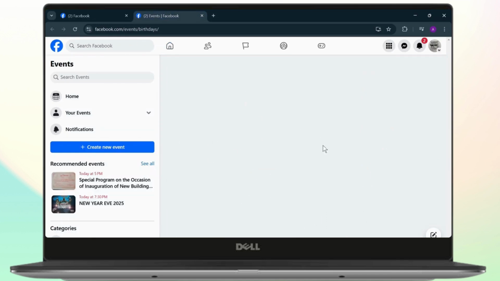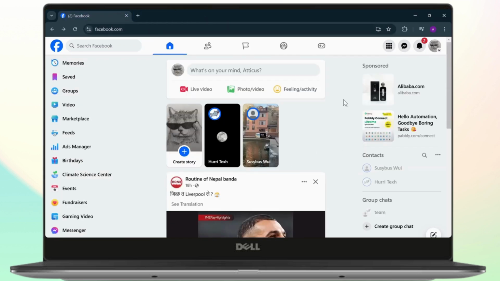Now you will have the list of your birthdays. Now if someone's birthday is today, you will see today birthday and upcoming birthdays and different sections of birthdays. So yeah, that is basically how you find the upcoming birthday of your friends on your Facebook.